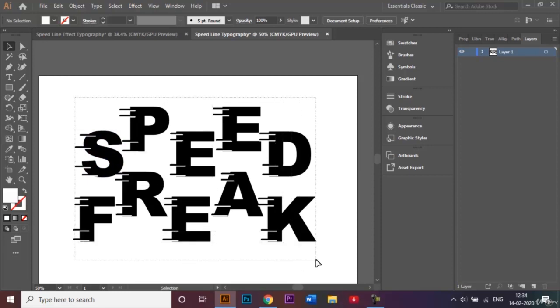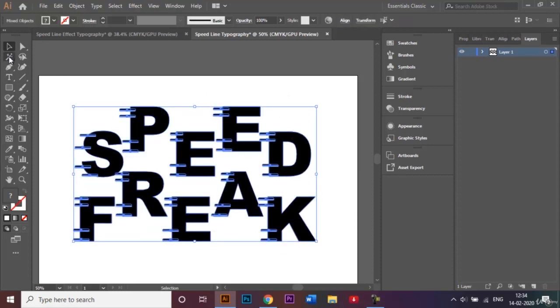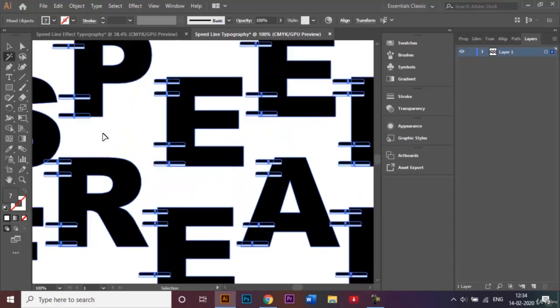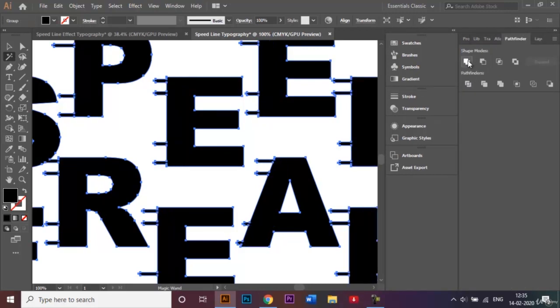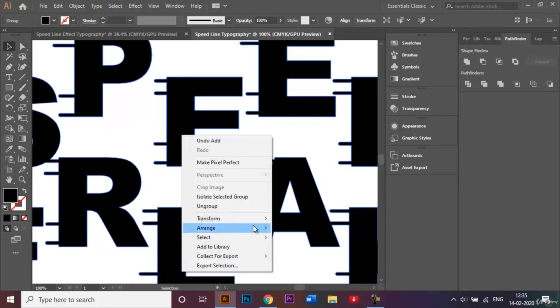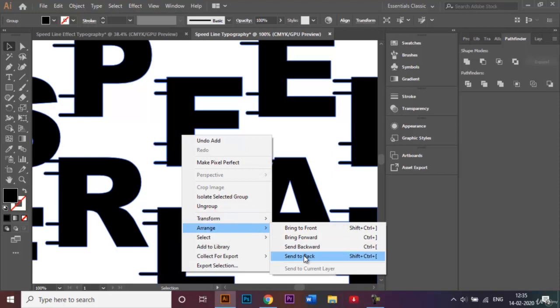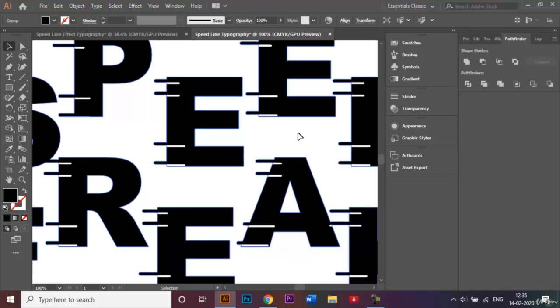I'll select all of them again, go over here to the magic wand tool, and select the black dashes, like that, go to the pathfinder tool and unite them together. After that's done, we'll right click, arrange, and send to back like that.